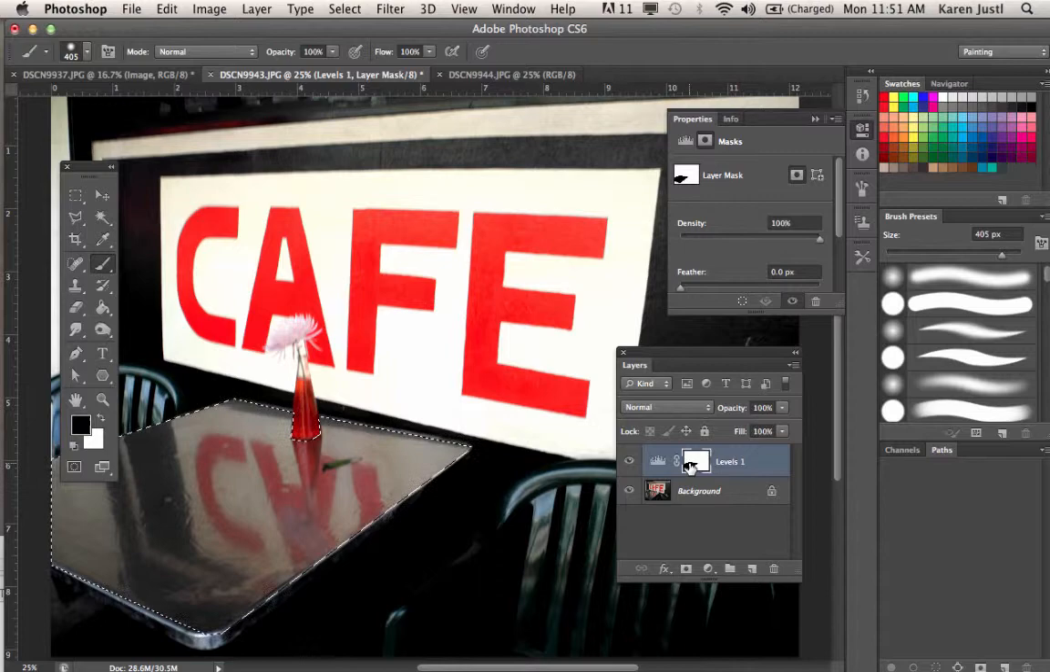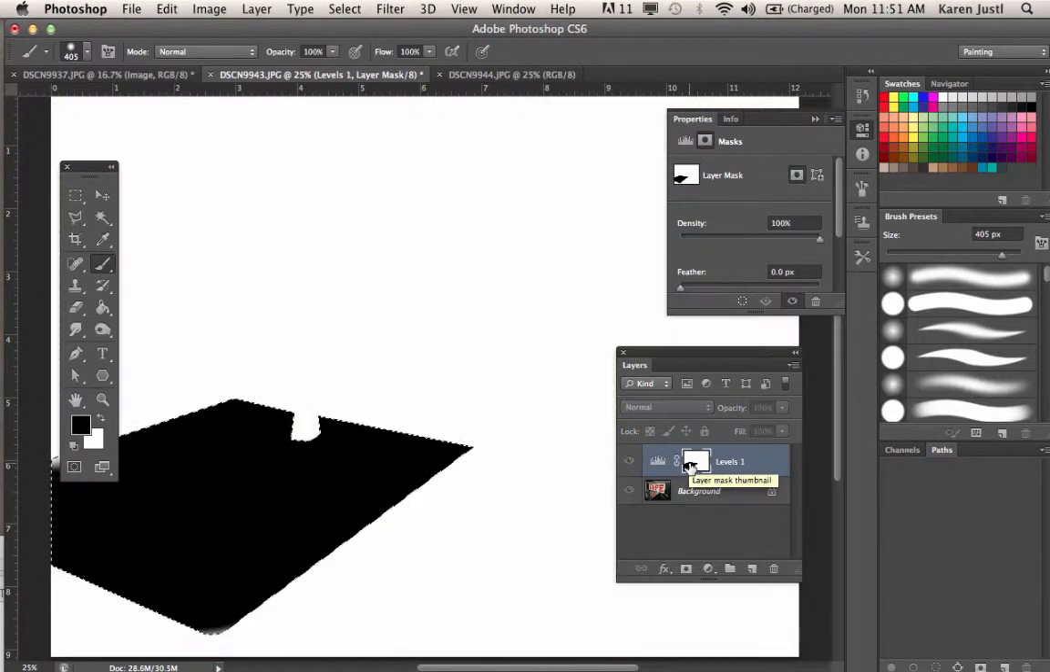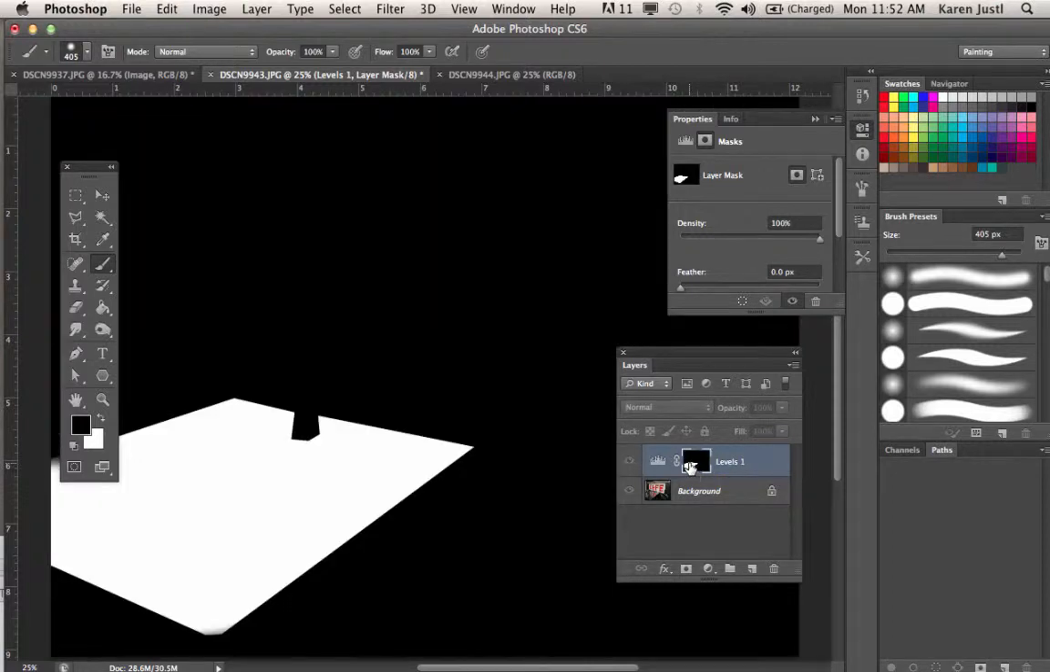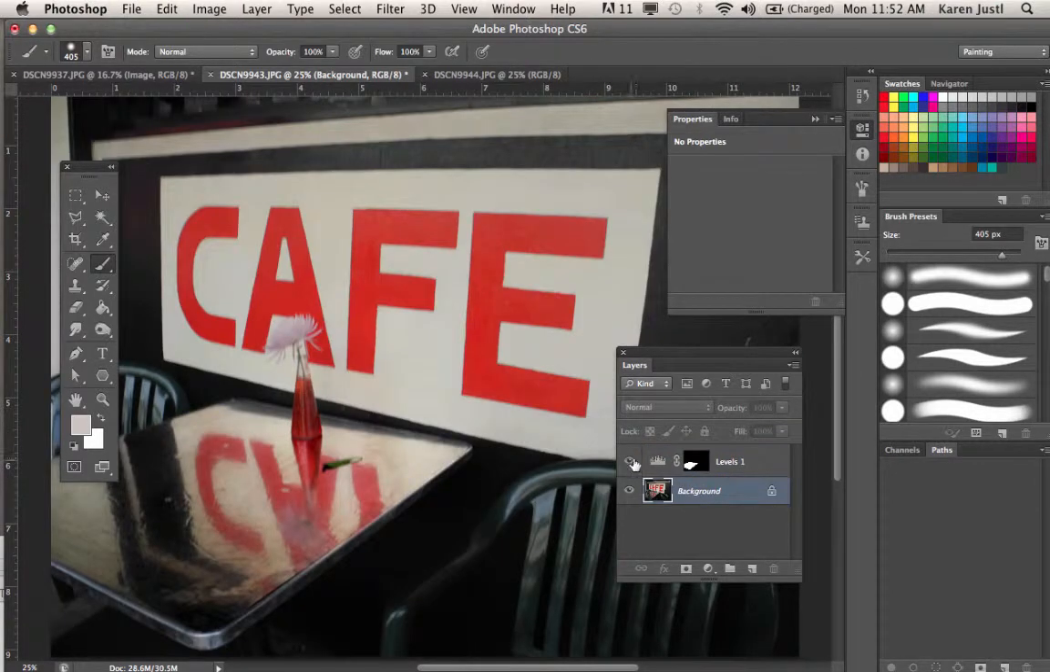So you can see on the mask itself, press Option, you can see, I'll deselect. You can see what masking has done. Command I inverts the mask. Going back in, you can see that the levels adjustment is only being used on the tabletop.